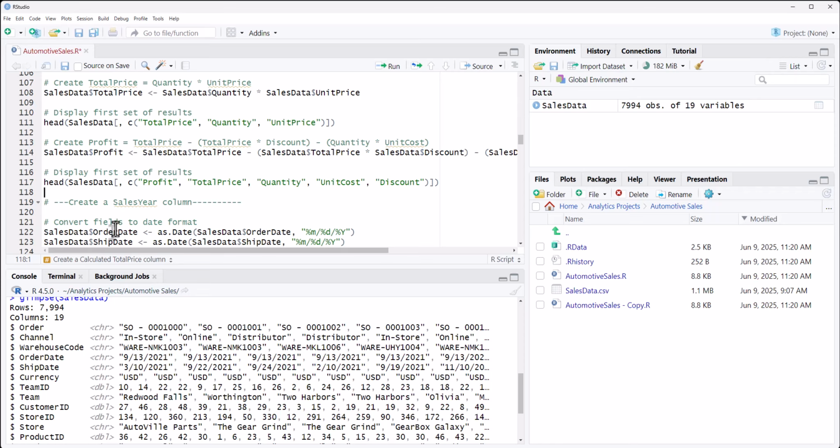So for each of the order date and the ship date, I'm going to use the as date command and then identify the field that I want to convert to a date field. And that's my order date field in my sales data frame. And the format that it's in, I need to tell R what the current format is. There are some formatting characters when defining the format. So right now it's in a month, day, 4-digit year format.